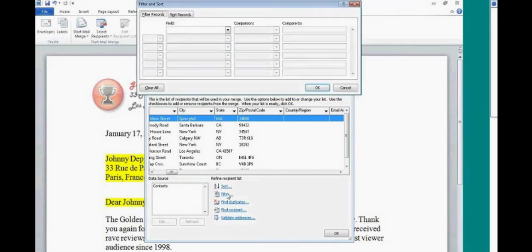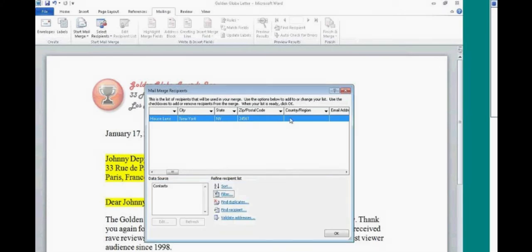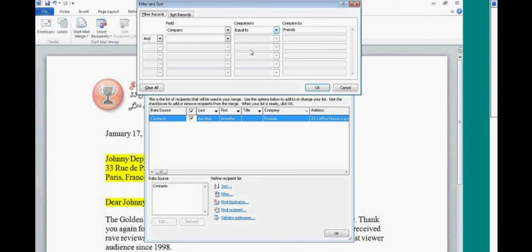So let's go back in and filter, and let's filter by, let's see, we can filter by the company name, and let's say I only want to send to the one person who is in the company named Friends. Of course, that's Jennifer Aniston from Long Days Ago. And there we go, filter back.